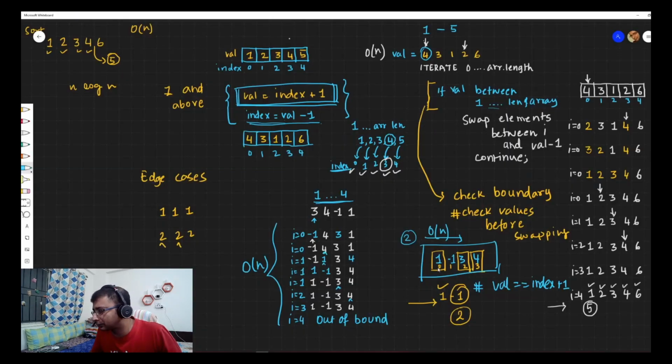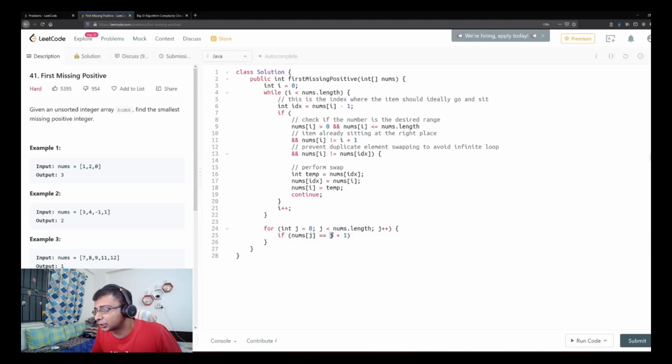Say 0 at the 0th location. What should I have? I should have a 1. So j plus 1 is 0 plus 1, which is 1, and nums j means the 0th location should have a value which is 1. If it does not have it, that means that element itself is missing over here. So in that case, what should we return? We should return j plus 1. Why plus 1? Because we are interested in values 1 and above. For the 0th index, if we see a different value sitting there, that means 1 is missing, right?